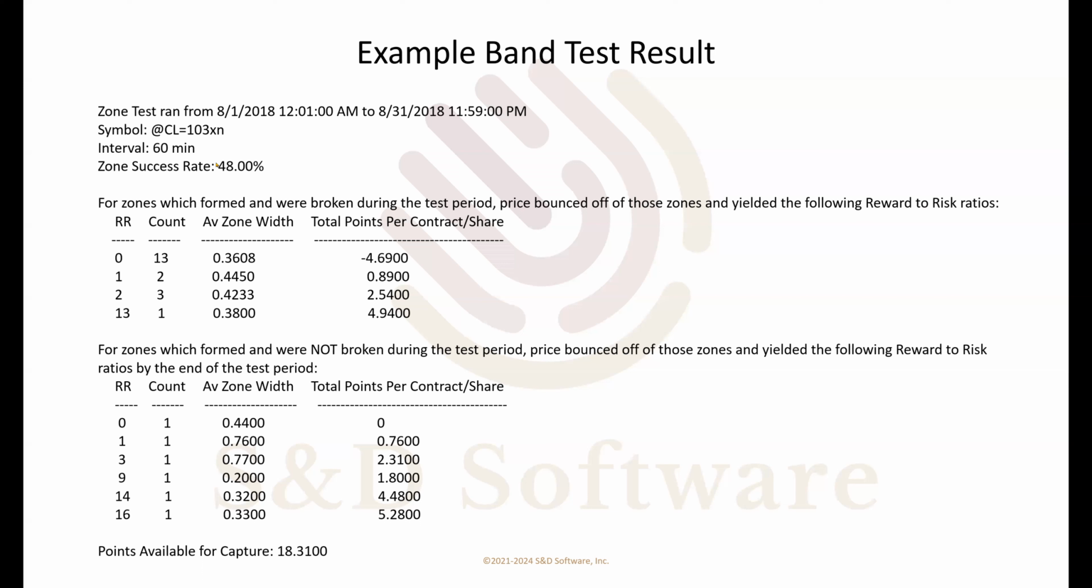So what we can see here is the success rate. And of course, we can see here the test period, and we can see the symbol and the interval, that kind of stuff. Again, there's a lot more that's actually put out, and we clipped that off here to concentrate on the major items. Now, what's happened here is we're going to get two tables from the tool. The first table is going to list all of the supply and demand bands that were created during the test period and which were broken before the end of the test period.